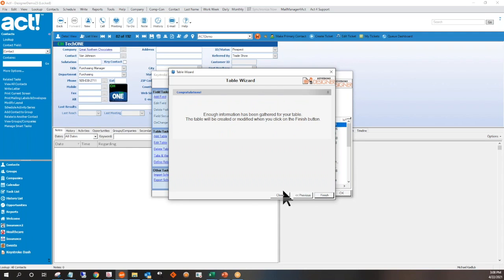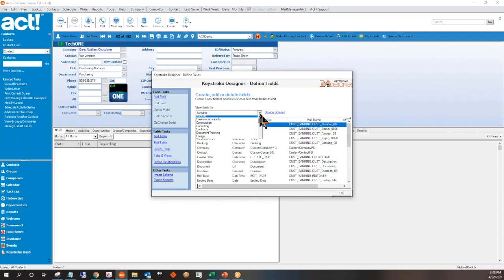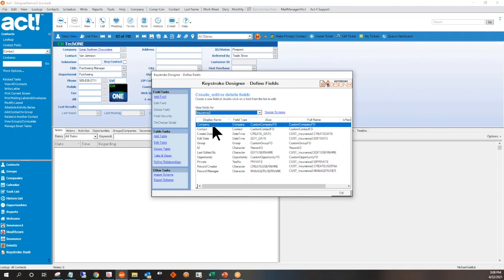And then that's it. Once again, I'm not going to click finish here because that would take a little while to create. I'm going to click close here and show you a table that I just created prior to class today. Let's go down here to Insurance New. Okay. And so here's a brand new table, and I didn't add any new fields yet.